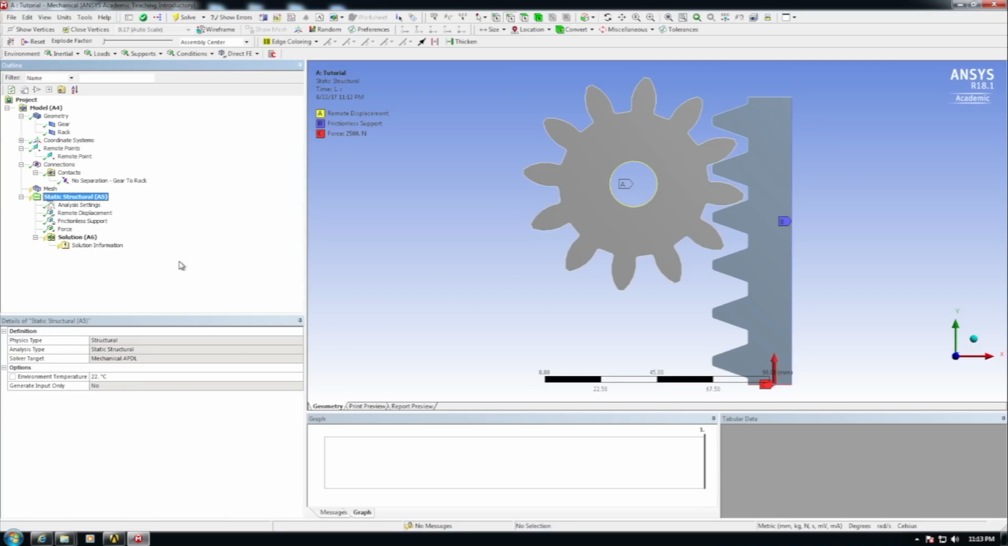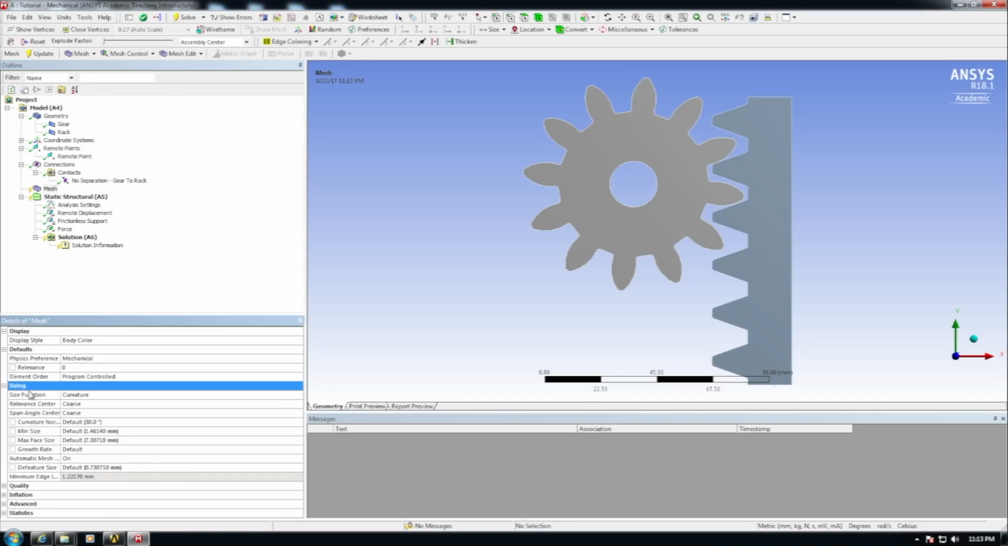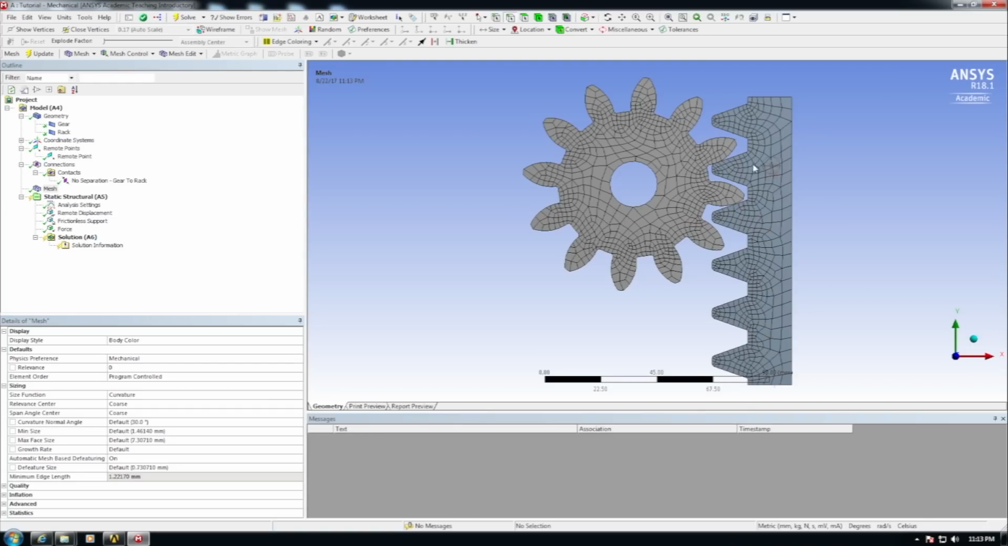So we'll generate a very basic mesh for this as the next step. You can go here into mesh, and you see that there are many options. For example, sizing. So we have a coarse relevance center with a coarse span angle center with our minimum and maximum element sizes set to default with a default growth rate and so on. So what we're going to do is just right click on mesh and hit generate mesh. Now you can see that it's generated the default mesh.